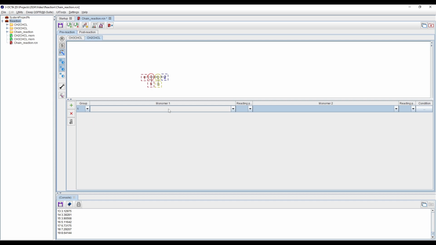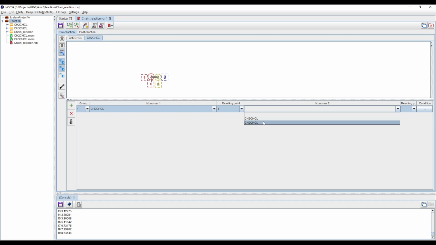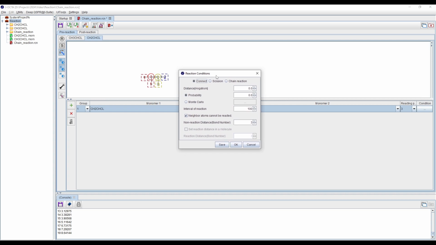So we'll choose that particular monomer, and where it is going to react is between reactive point 1 and reactive point 3. Since we are just breaking between these, the reaction condition should be defined between this one particular reactant molecule. So we have chosen both monomers as similar because we need to break this particular bond here. Since we have assigned reacting point 1 and next should be 3, we have given the conditions for reaction points 1 and 3.